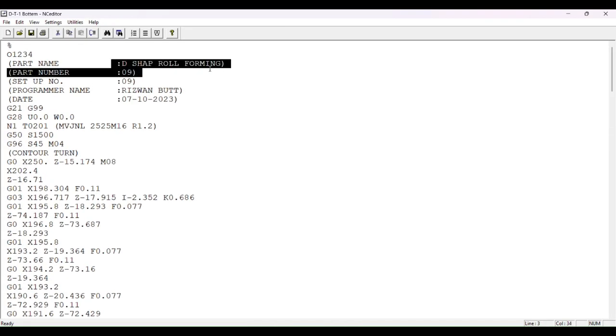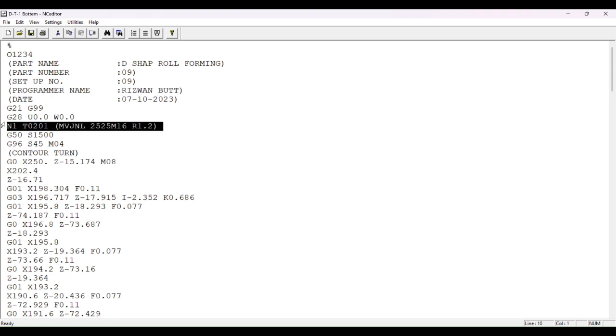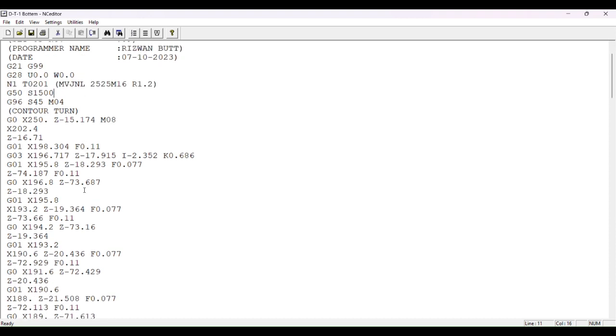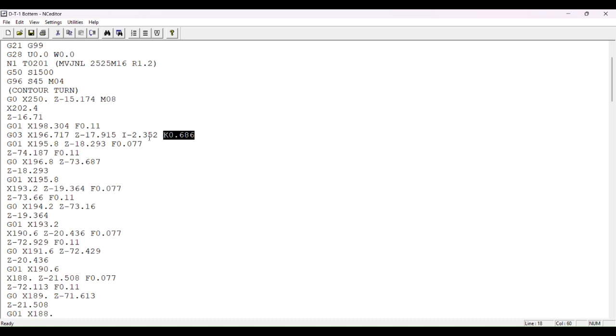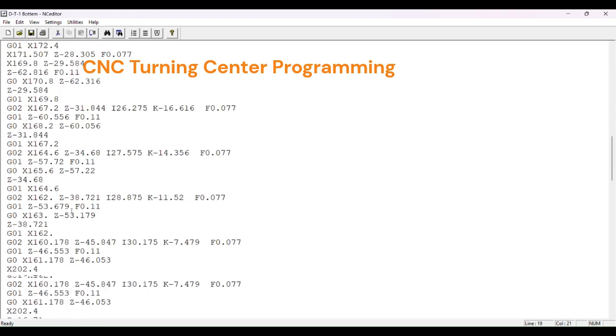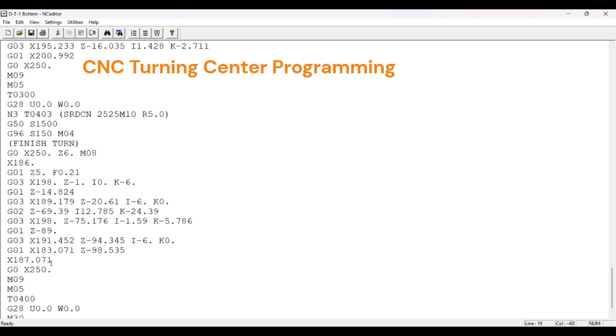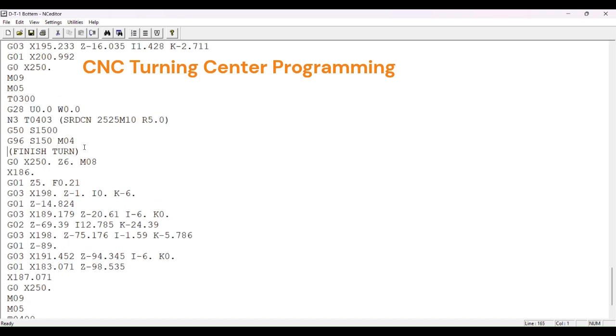However, CNC, computer numerical control, machining software typically includes options for both incremental and absolute programming. Here's a general overview of these programming modes. Incremental programming. In incremental programming, each movement is defined as a change from the machine's current position.